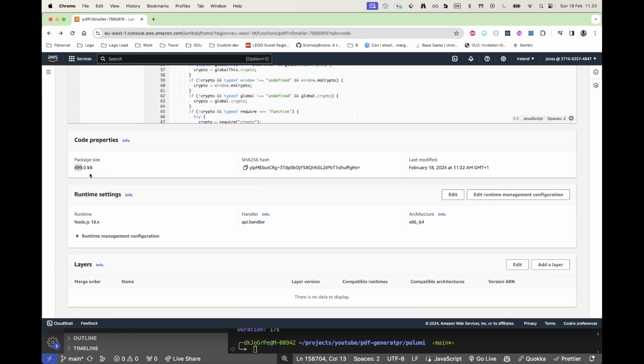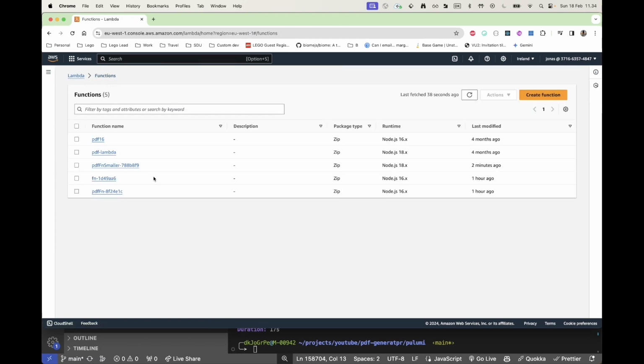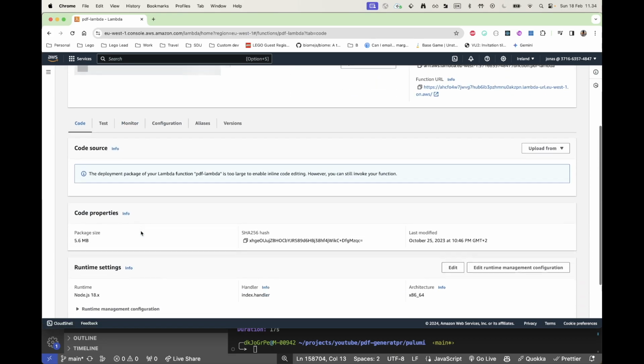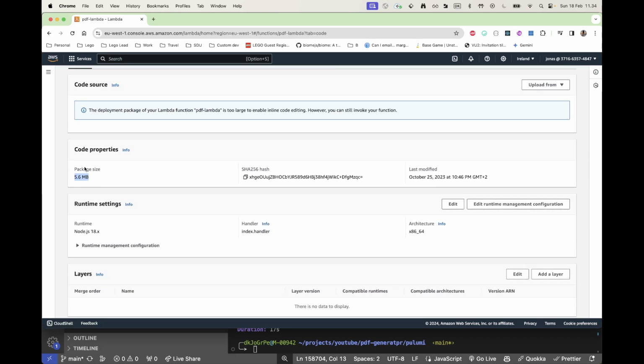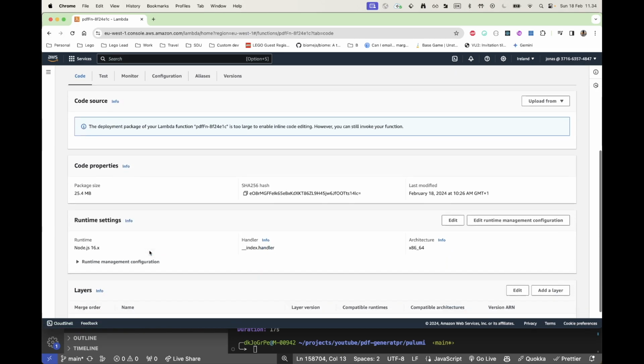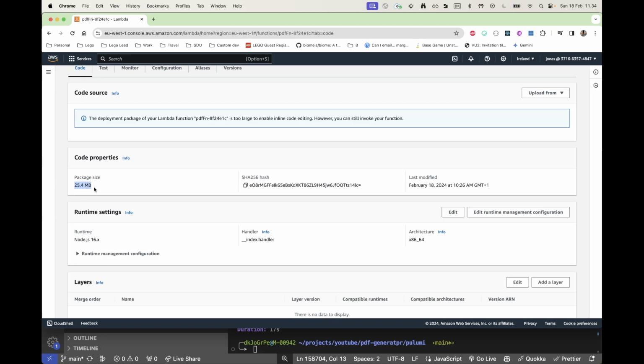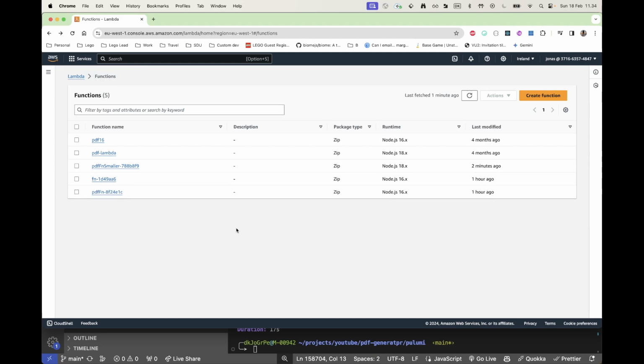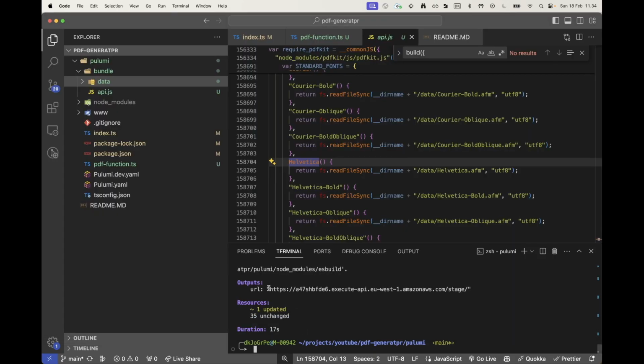So we're down to 500 kilobytes from, let's take the normal Lambda PDF, to 5 megabytes. What's that one? This one 4 months ago, I think it's this one actually. So 25 megabytes. So we went down quite a bit in size, and yeah, now it actually is working quite a lot better.